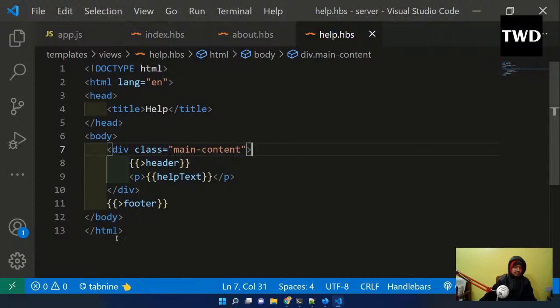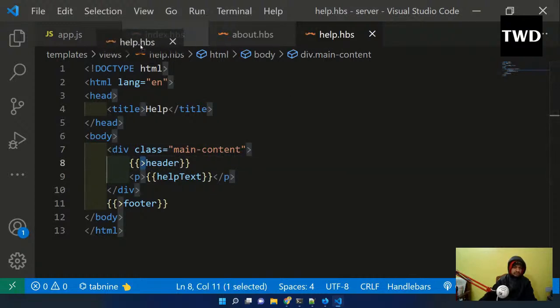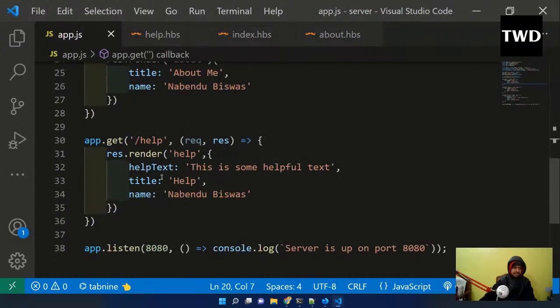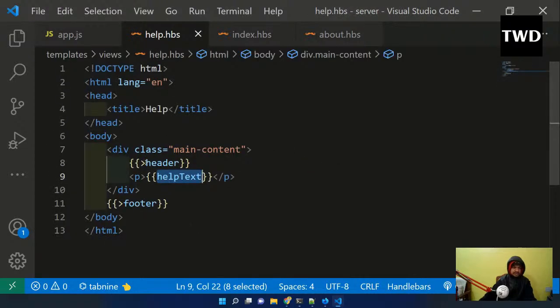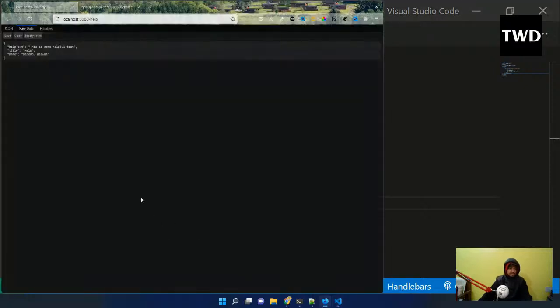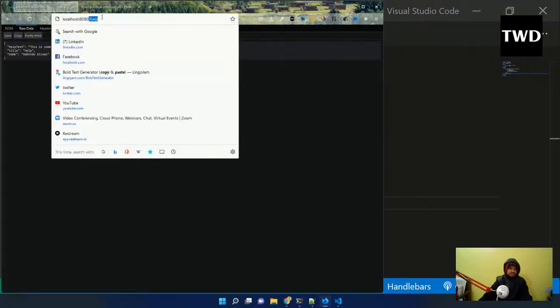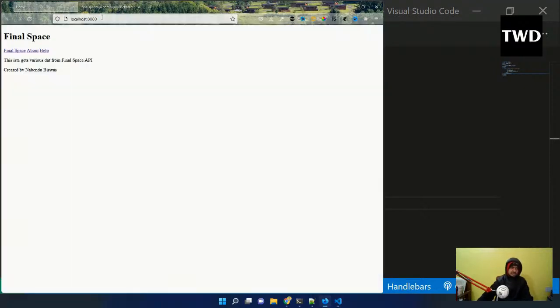Now let us go. So partials we are going to use with greater than, and if you are going to use something which is like a prop, help text, we have to use it like this, and this is how we use the partials. Okay, that is done. So let us go to the localhost like this and see, the HTML has been served, and all of this is also working.